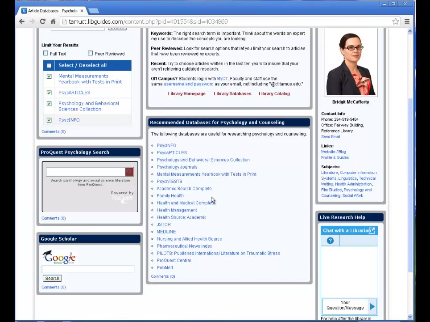And then Family Health, Health and Medical Complete, Health Management, Nurse and Allied Health Source, Pharmaceutical News Index. A lot of those are on ProQuest. They're ProQuest things. And then PubMed and JSTOR are their own things. But otherwise, all the other ones can be collapsed into two larger databases, which we'll look at in a minute. But that's a good list of databases.